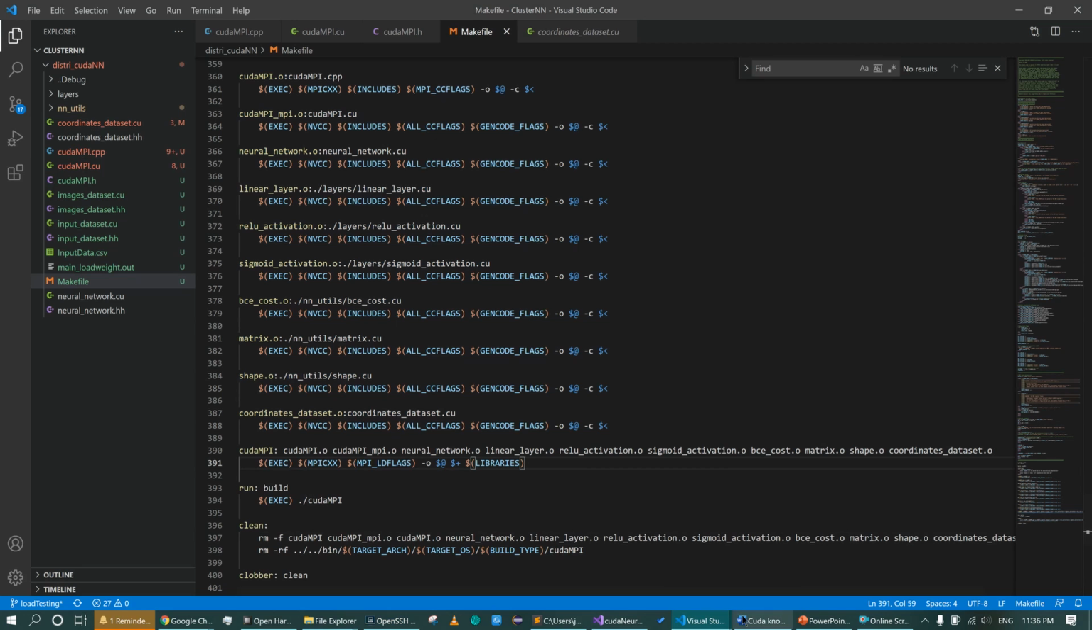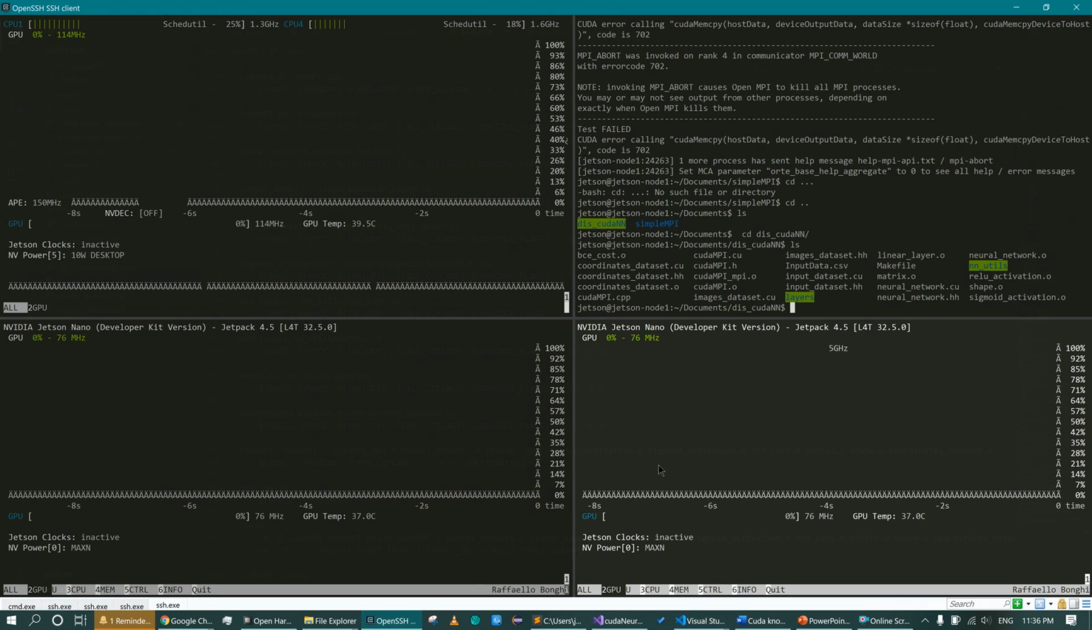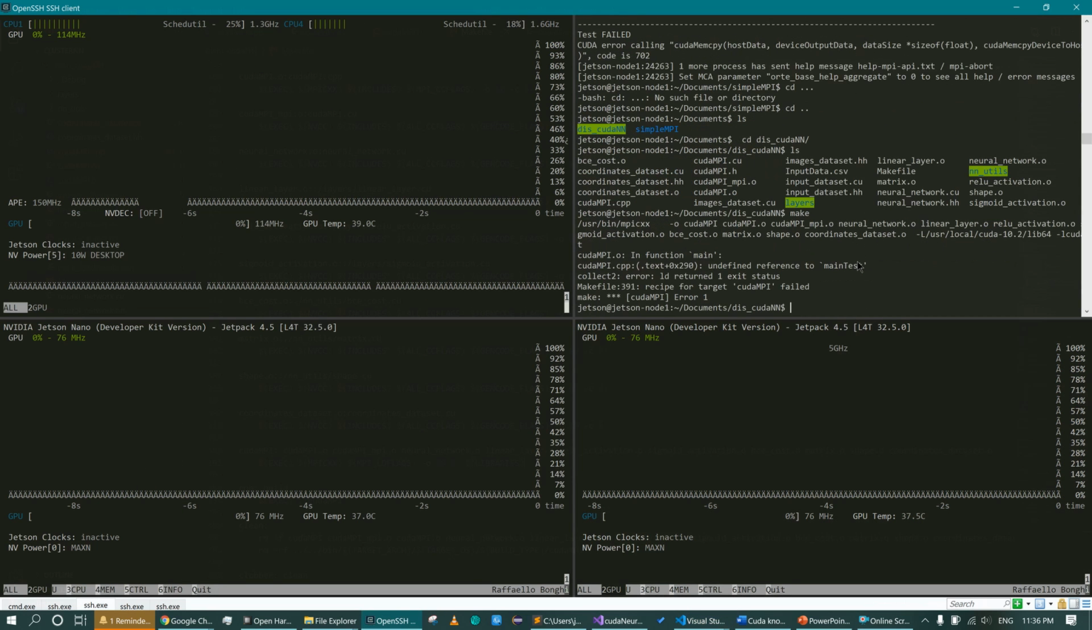So if we try to make the file, you can see make, and it will return some error. That is the last step, which is to compile the whole project, or link the whole compilation files into a single executable. But right now I have an error, an undefined reference to the method I'm going to call from the CUDA file. So I think it will still take some time to debug this error and try to fix it.